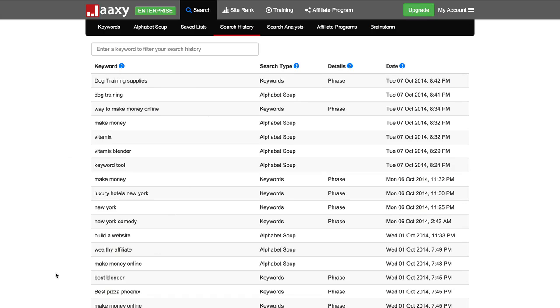You can see here's my list of my latest keyword searches, and the search type is over here, and the details are over here of the type of search. And over here is the date, and again you can organize these in any way you like by clicking the search type. If I wanted to organize by search type, I would click that and it would organize it for me. Same with details, same with date, same with keywords. So it's very easy to go back and see your history and see searches you've done in the past.